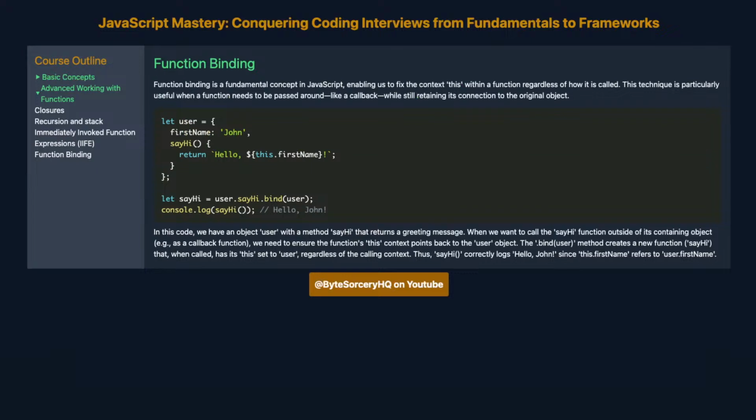Function binding. Function binding is a fundamental concept in JavaScript, enabling us to fix the context "this" within a function, regardless of how it is called. This technique is particularly useful when a function needs to be passed around, like a callback, while still retaining its connection to the original object.